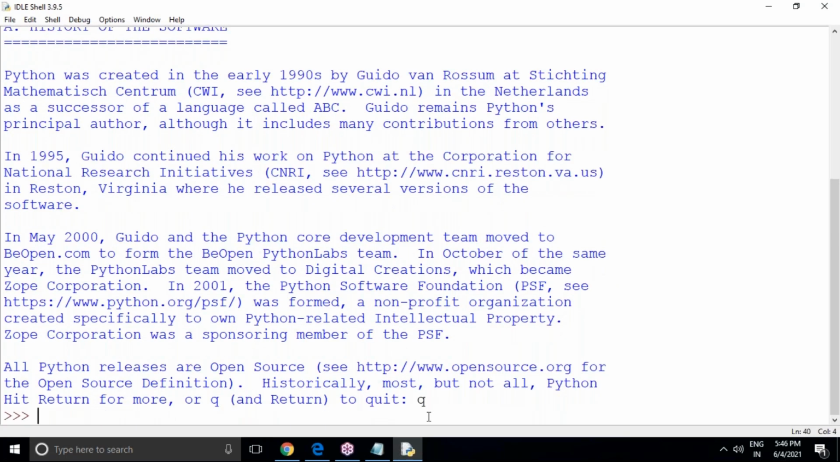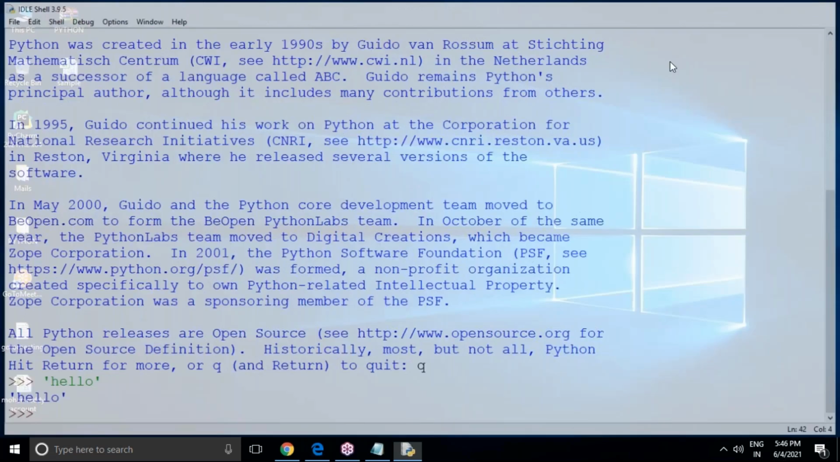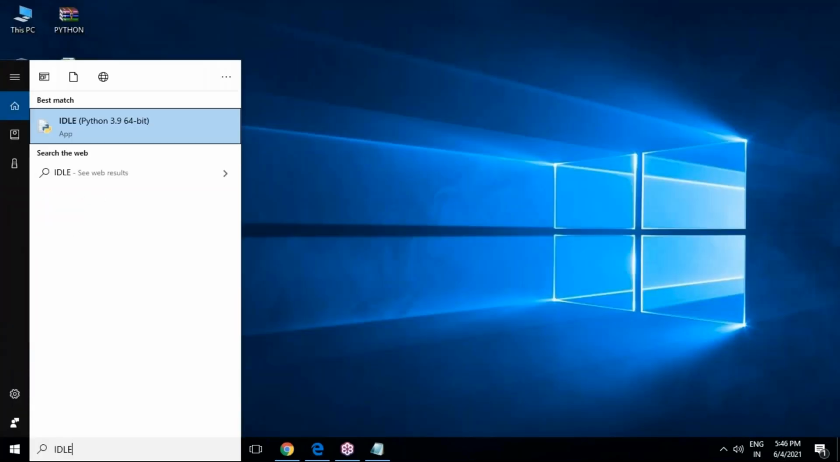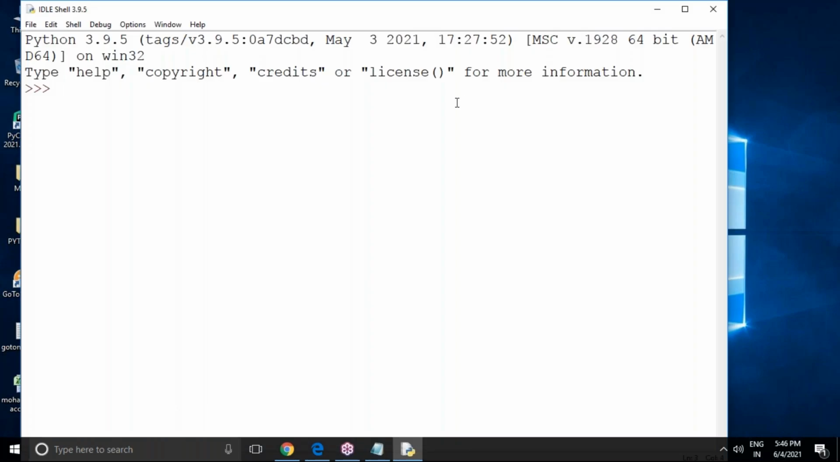And from here onwards you can write any Python program, like hello. Yes, hello is coming clear. Or else let me close it and re-enter again. And this is the interactive shell. You can type anything you want here, then press enter, and automatically your output is ready.